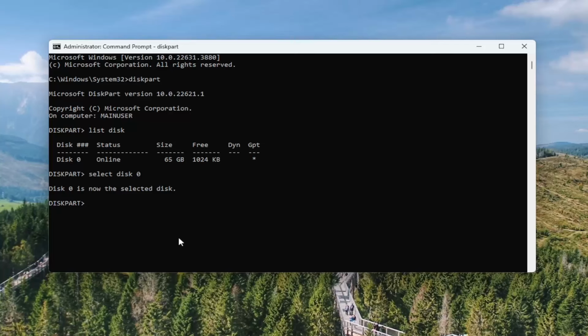Now, this is where we're going to actually make our change. We're going to type in attributes, space disk, D-I-S-K, space clear, space read only. Again, exactly how you see it on my screen. So again, attributes, space disk, space clear, read only. Read only is one word. And then you want to hit enter.